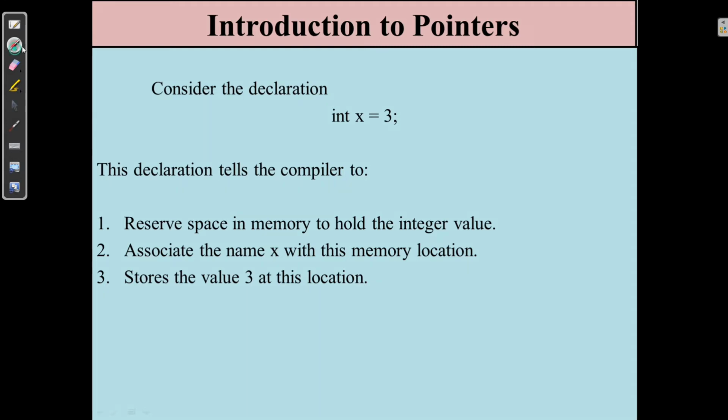Pointers are simple variables that can store the address of another variable. A pointer cannot store anything else. They can store only the address of another variable.